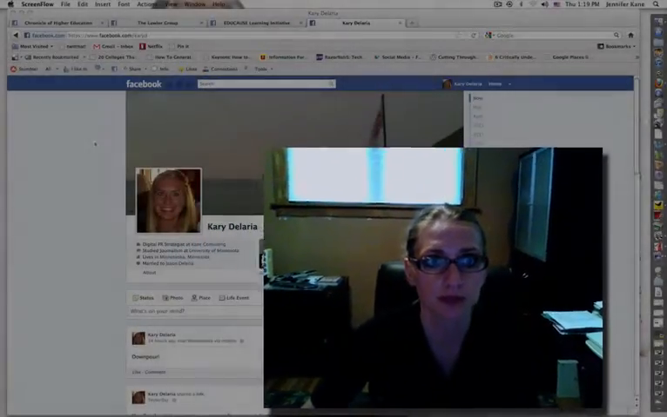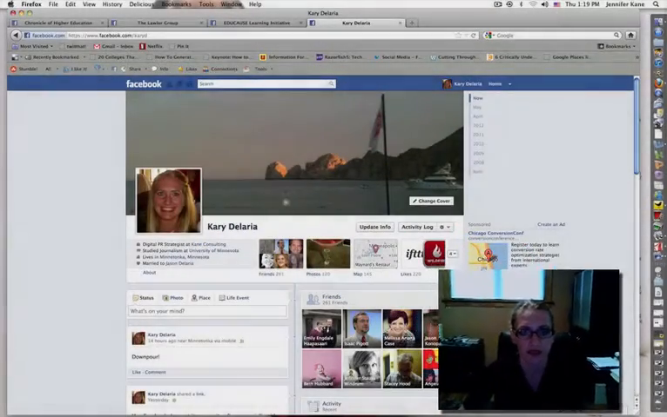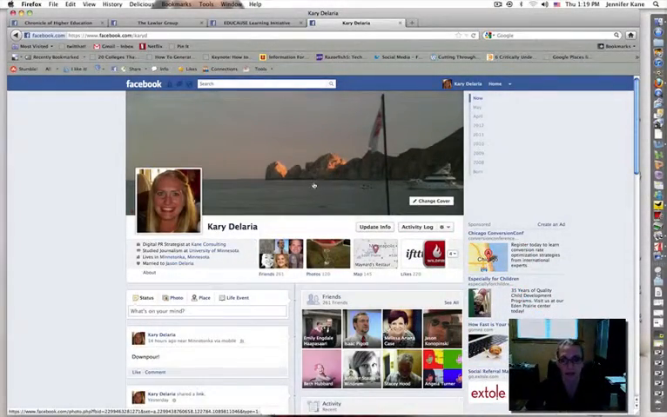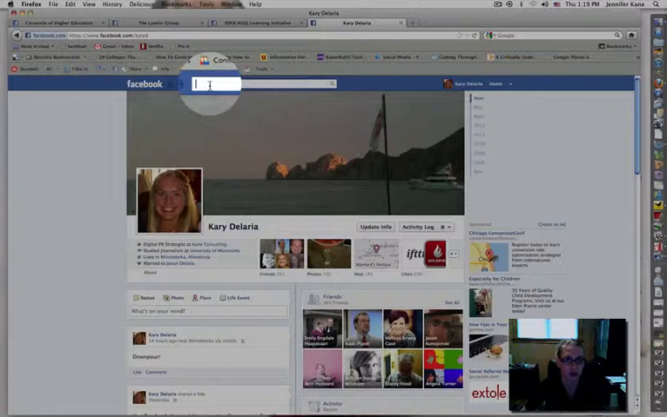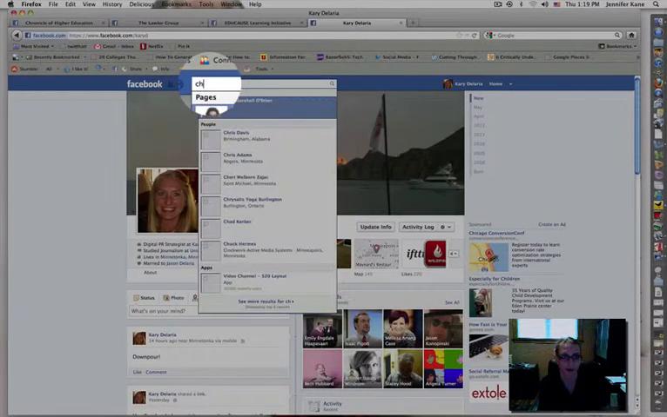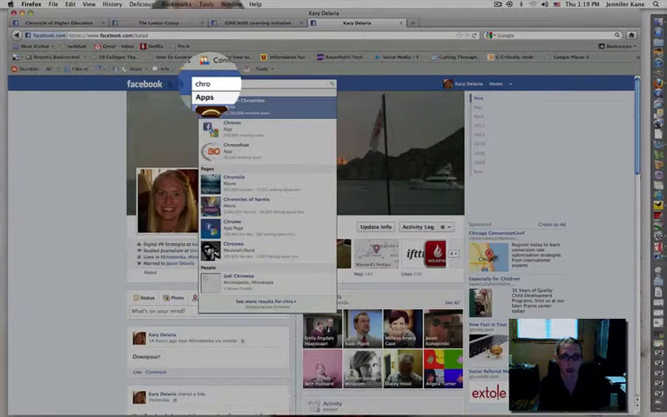So to do this, you go to Facebook, and you see here, this is my timeline. I'm actually going to put together an interest list of higher education publications. We do a lot of work with higher ed here with Kane Consulting. So if I do a search, for instance, for the Chronicle of Higher Education, perhaps.